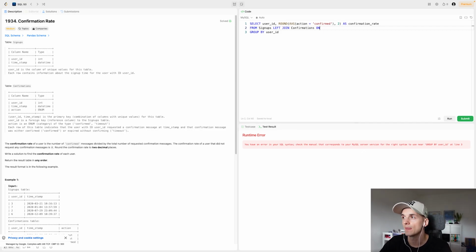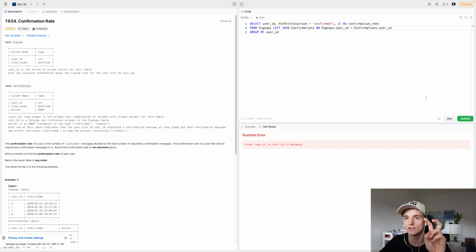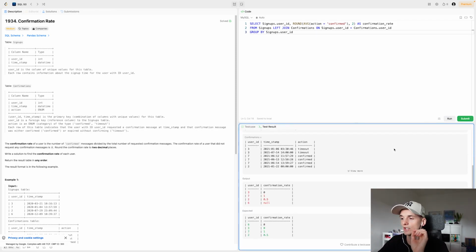So I could either write this as signups.userid equals confirmations.userid and try it, or to make it even shorter, I could use the using keyword, since user ID appears in both tables. It's a bit annoying. Let's just use signups because it has all the users. And here too. Sorry. So if you run this, try not to distract from the actual solution, and we get a null value for confirmation rate.